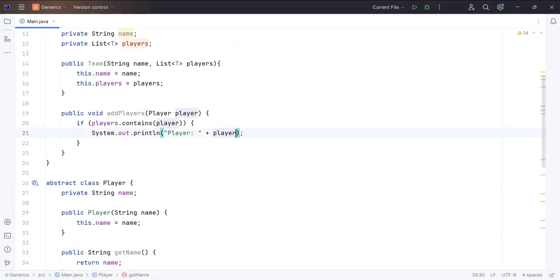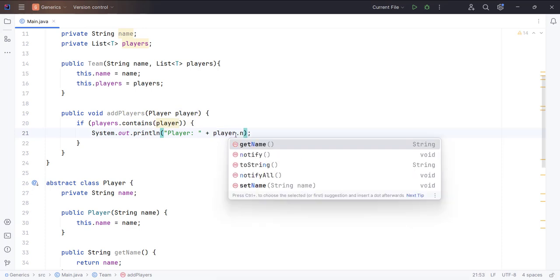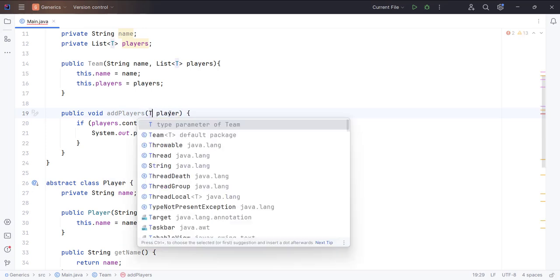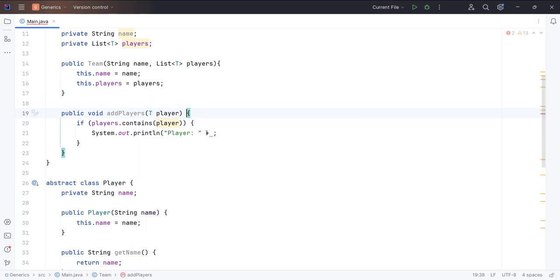Alright, and if I go here now, if I put player dot get name, we can get the name of the player, because now it knows that is a player. But if I put only T here, it doesn't know that, and we need to use casting. We need to give the compiler a hint that this is going to be a player. So let me type this again.